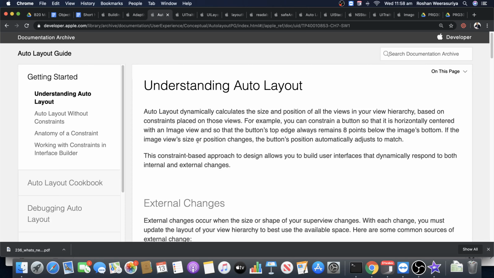If the image view size or position changes, the button position automatically adjusts if you have auto layout. So if you have a button below an image, and you have said the button should always be 8 points below the image, then if the image changes, the button will always maintain those 8 points. That's what it says.